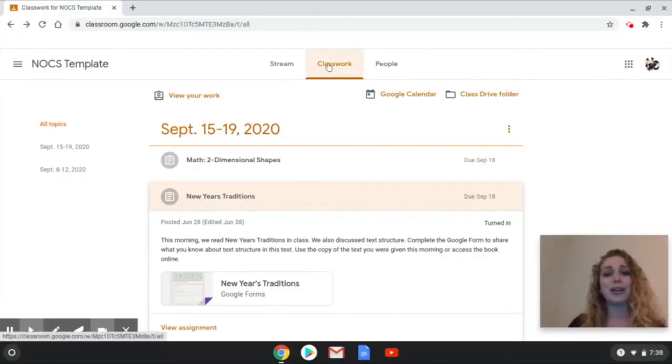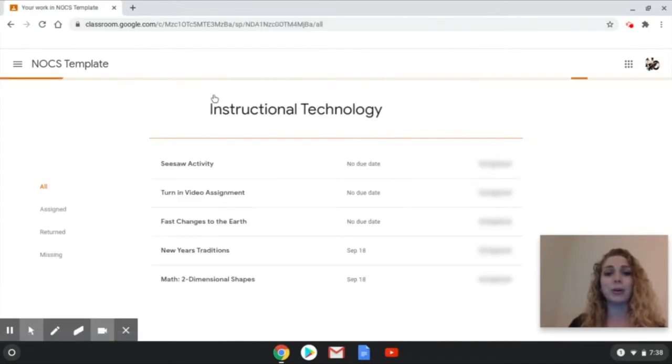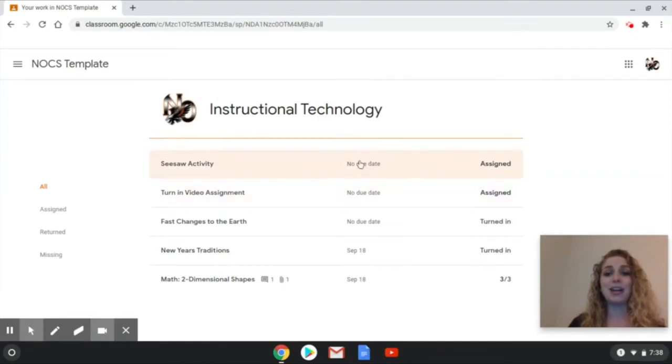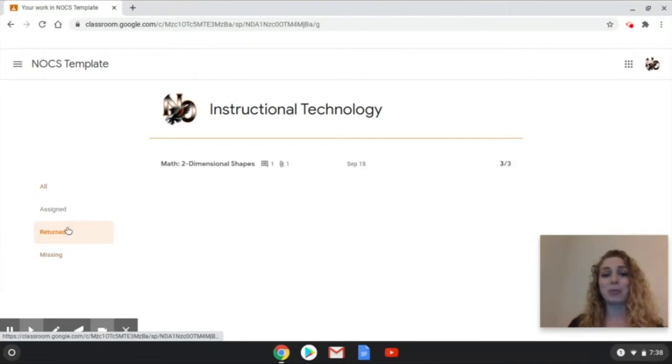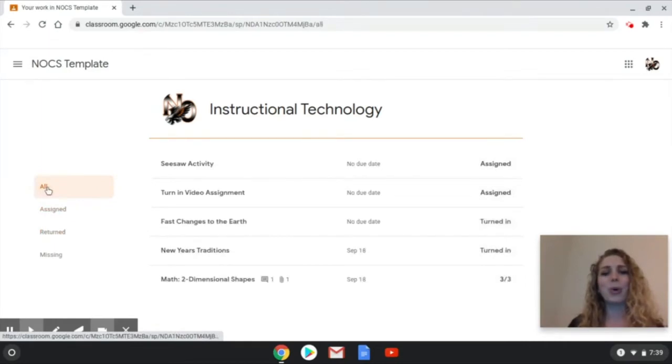Within each Google Classroom on the Classwork page, students will find a View Your Work button at the top of the page. If they select that View Your Work button, students will be able to quickly see anything that's been assigned, whether that assigned work has a due date, things that they've turned in, as well as any final scores that teachers might have assigned to that work. Students will also be able to quickly change the sorting so that they can see work that might be missing, work that's been returned, and work that's been assigned.